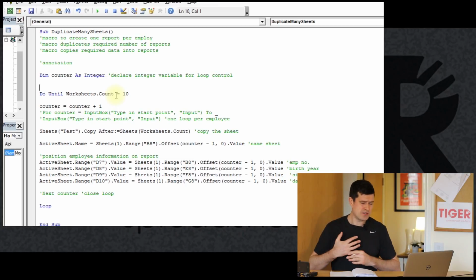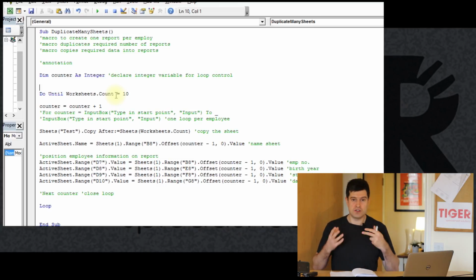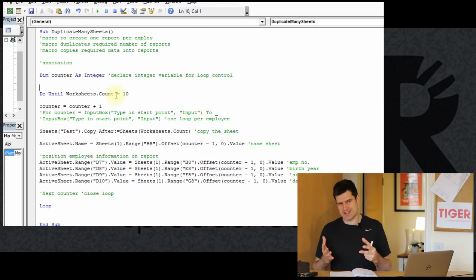So with loops, 2 main constructs, the for next loop, that's probably the simplest loop to get to know first, and then do until presents interesting possibilities. We can put a condition there: do until there's this number of worksheets in the workbook, do until a certain cell value equals something. We could even say do until a certain time, because Excel can tell what the time is, so we can put in all sorts of conditions there to do exactly what we need to do.